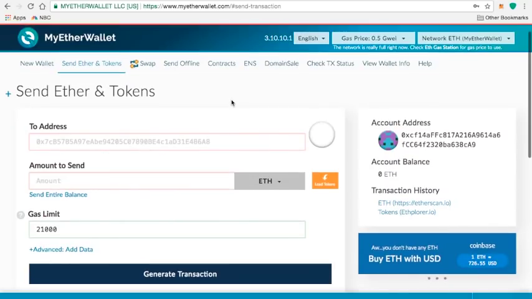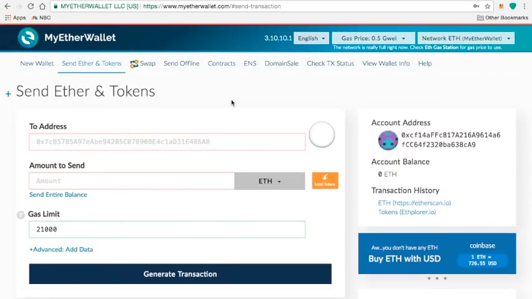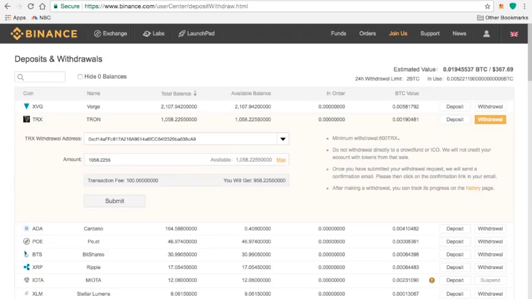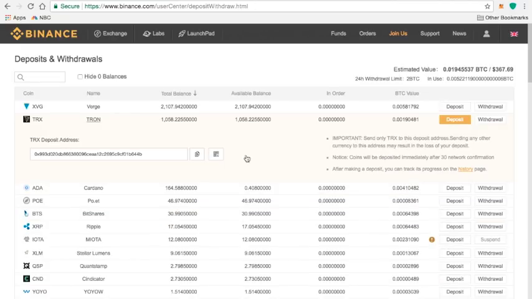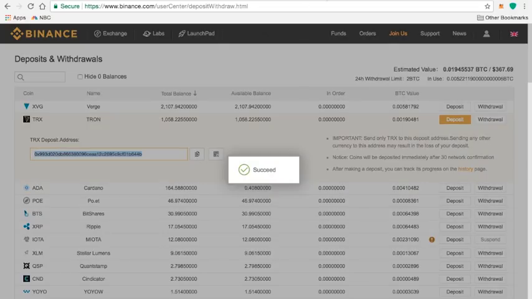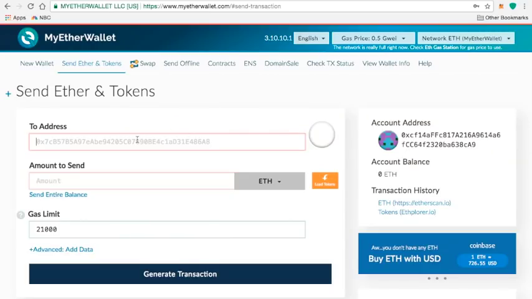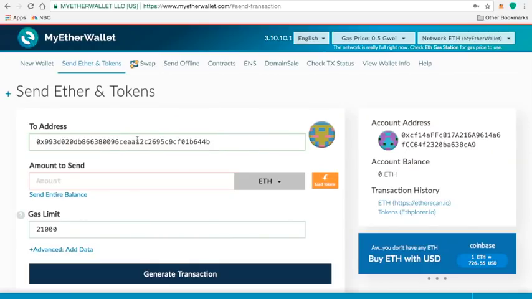So let's say I want to send money back into my Binance. So what I'm going to do is put in the address that I want to go to. So how do I do that? I want to go to deposit. I'm going to deposit that money. There's my Tron address. So I'm going to copy that to the clipboard. I'm going to go to my Ether, and I'm going to put that into this account.